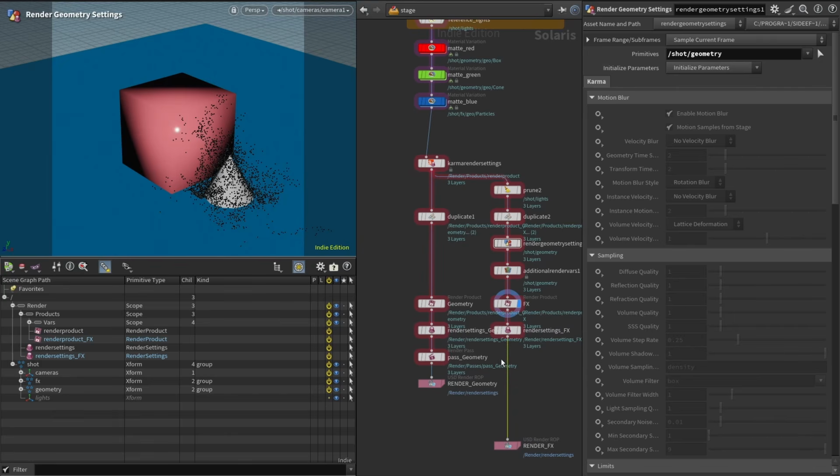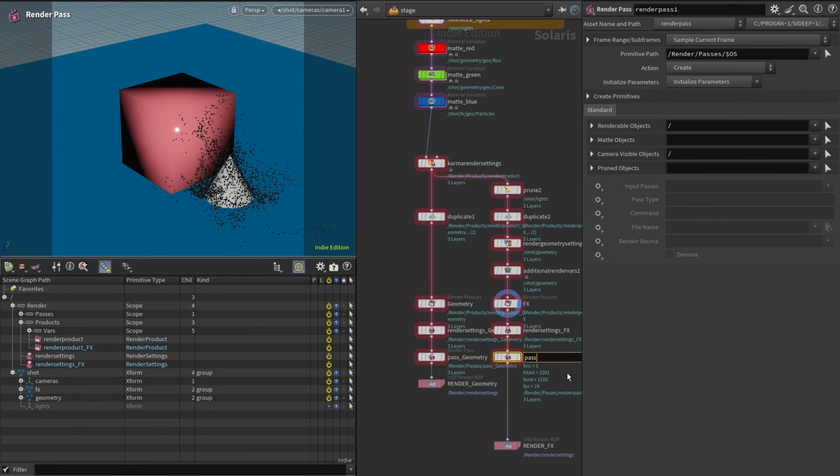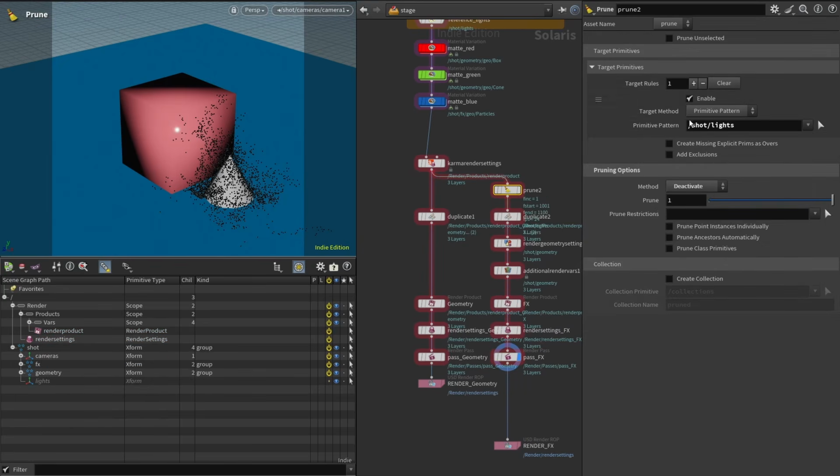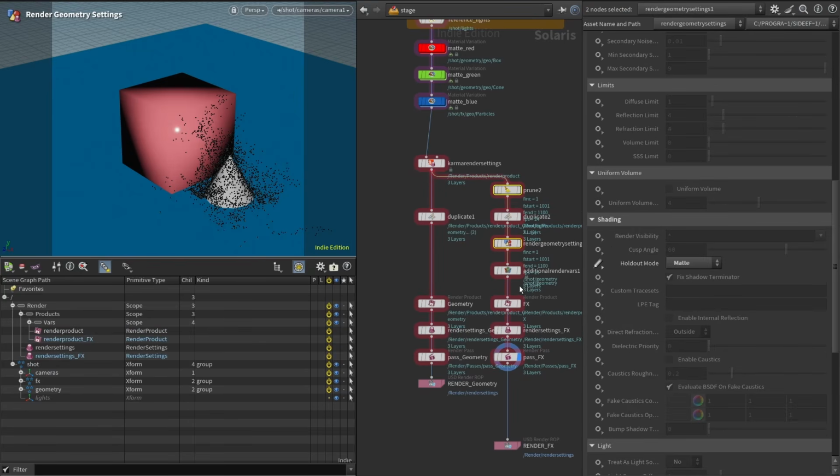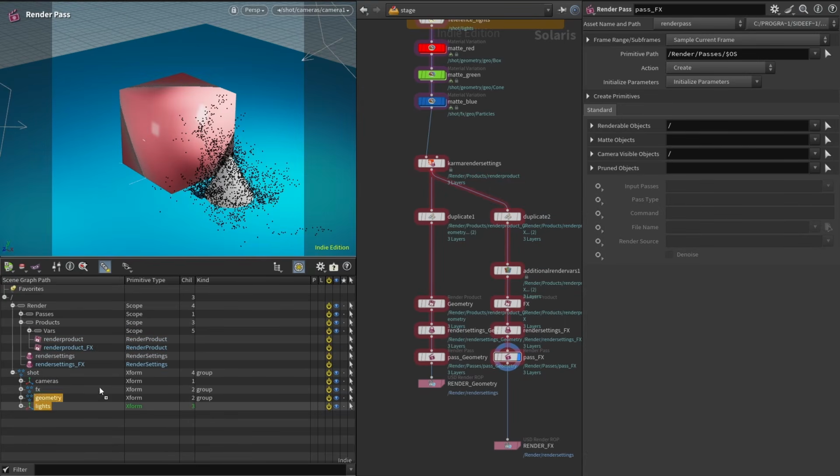Now to add the render pass. I'll call it pass_effects. And for this branch, we prune the lights and matte shot geometry. So I'll delete these nodes and add lights to the prune collection and shot geometry to the matte collection. Next, I'll set the source to the effects settings and do a test render.